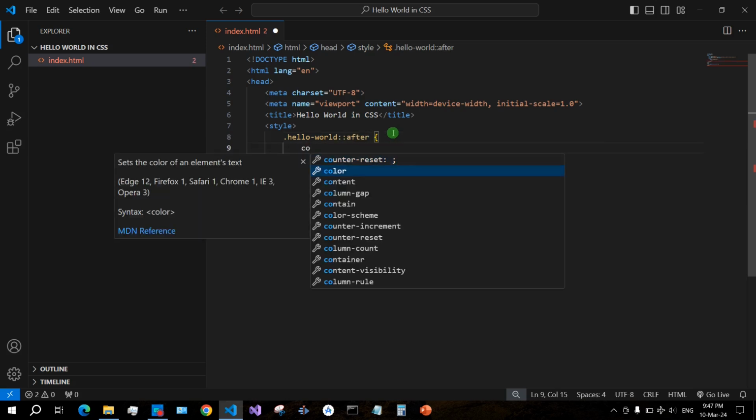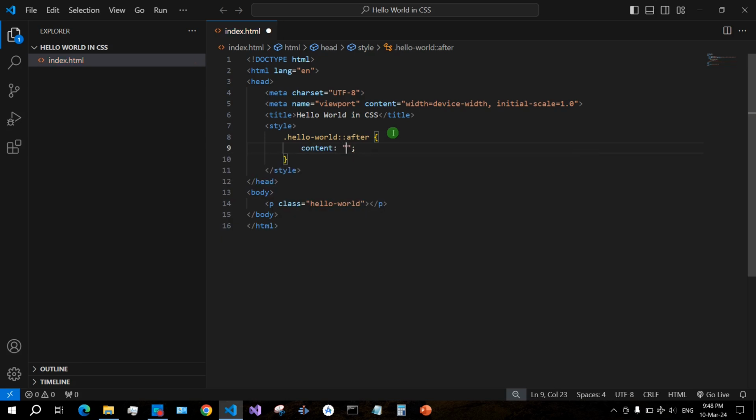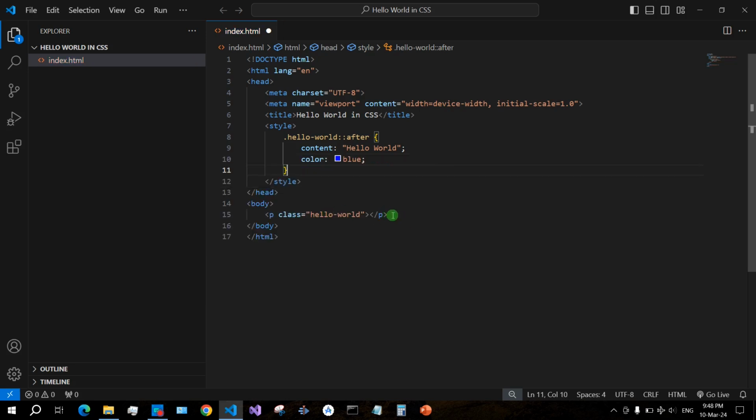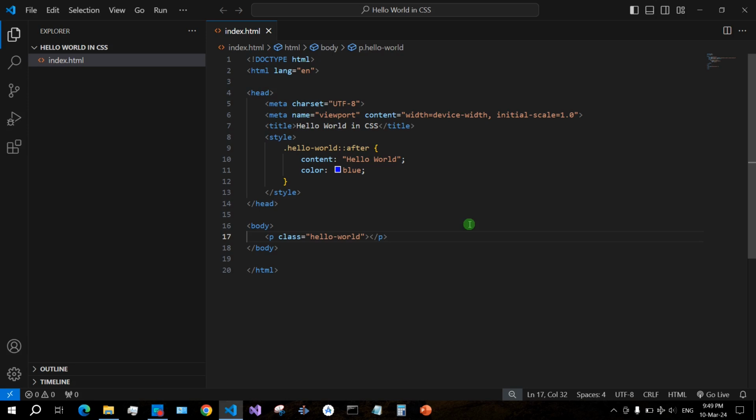And here you have also content. And we set it to hello world. Color, for example, blue. Now inside this paragraph element, you have nothing. Save it and let us see the result.